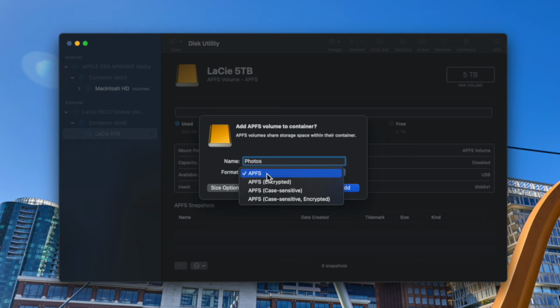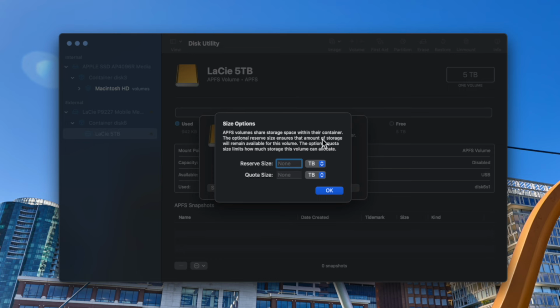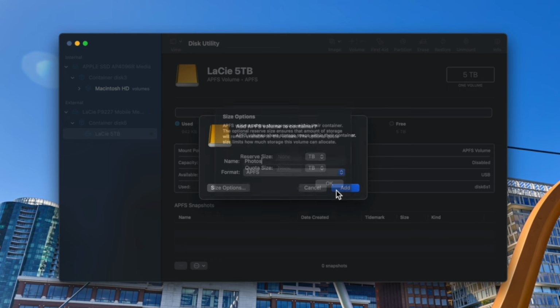So here, let's stick with the same concept. We're going to do photos and we want it formatted as APFS. Notice you don't even have any of the other options available. And then the other option that we have is size options. Size options allow you to either reserve size for this volume or set a quota size for this volume. We're going to come back to this and I'll show you exactly how that works. But let's click OK for now, and we're going to choose photos and do add.